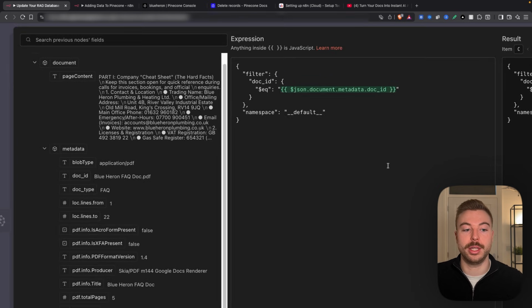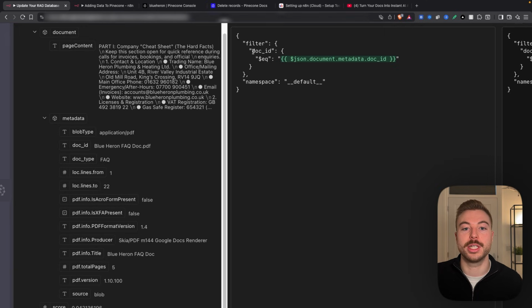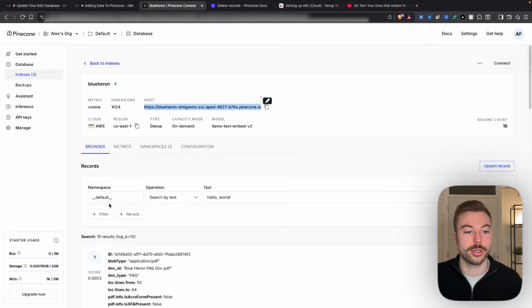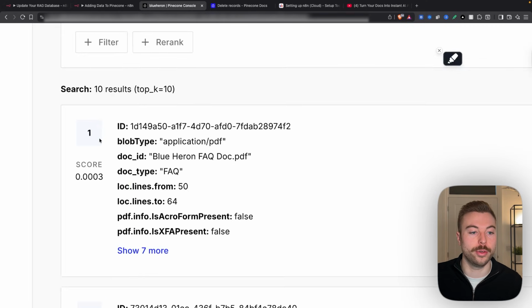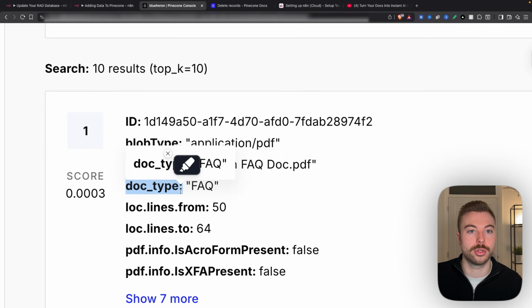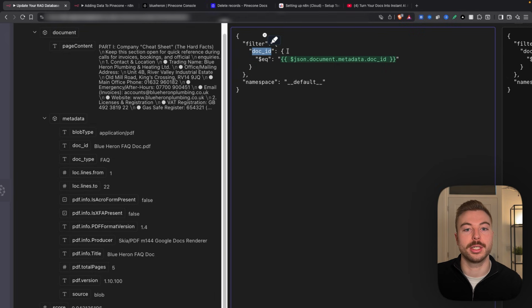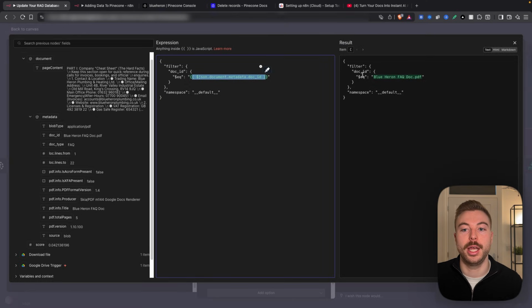So for example, in this use case, our filter metadata is called doc ID. If we come back across and down to the bottom, we've got doc ID and doc type. So we'll come back into here. We've said we want our doc ID to equal our doc name. As you can see in here, it's basically putting through, and this is the feature I love with n8n, we can see exactly what it would look like.